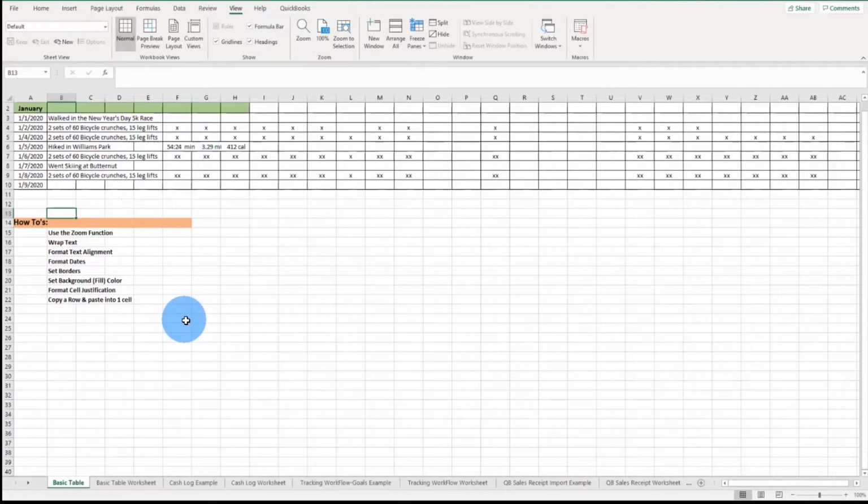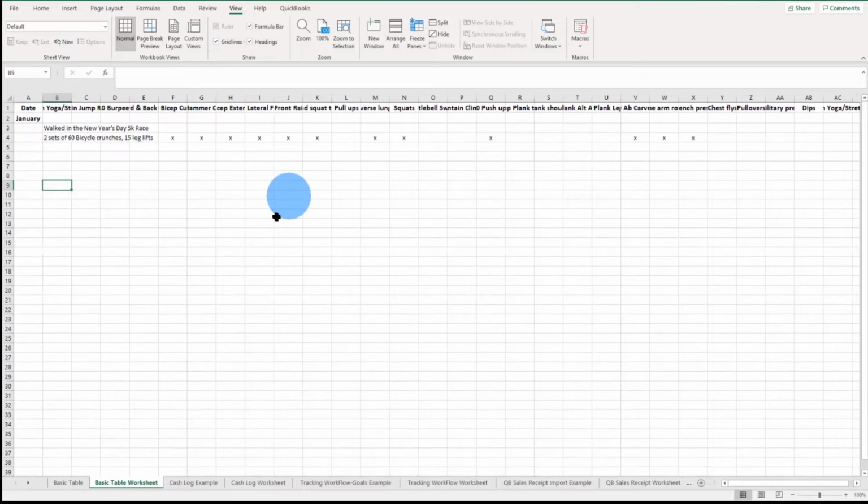Sometimes it's hard to see on certain screens, so that zoom function does come in handy. Right now I clicked over to our cash log example, and for speed purposes, I just quickly copied over the first couple of lines.